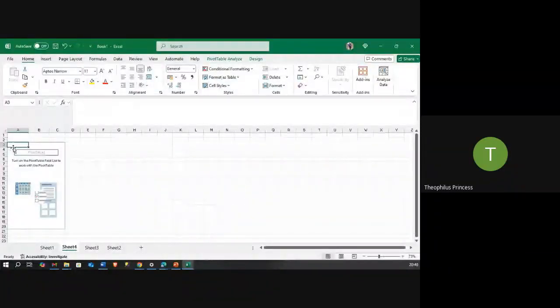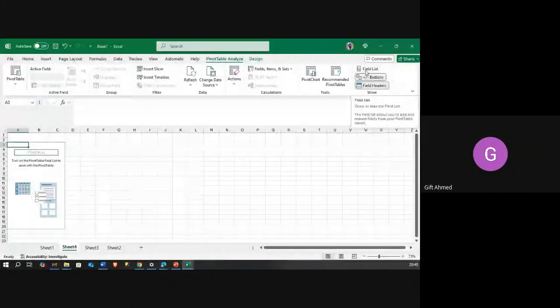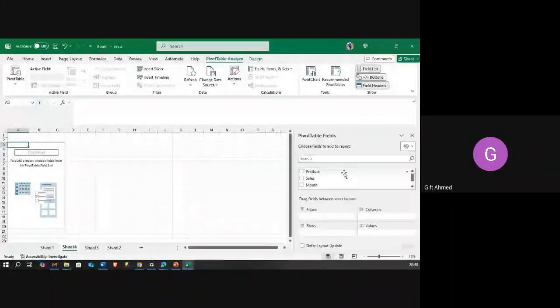So now, in other cases, if it doesn't come out, like in my own case now, you can see I've clicked on it, but it's not coming out. Once you click on it, you will see there is a new tab on your ribbon which says pivot table analysis. At the top, you have to click on it and click on where it says field list. Then it brings this out. In case you close it, that's the way to bring it out.